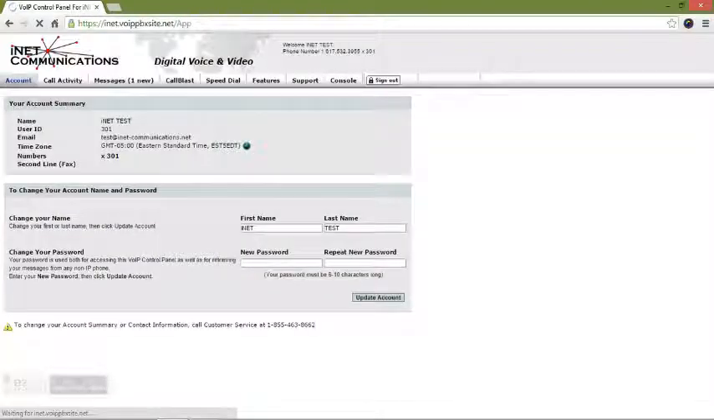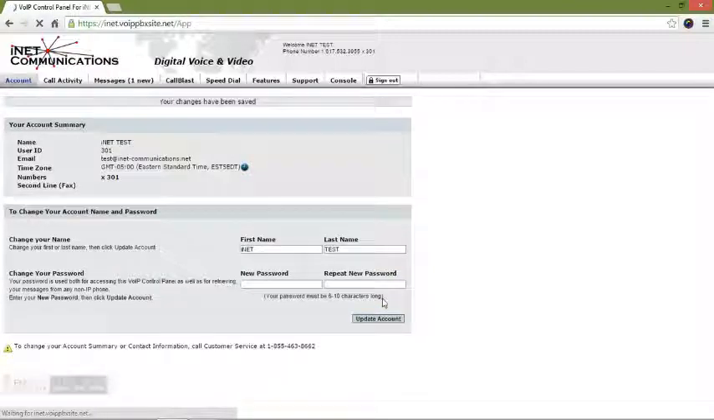The first tab is the Account tab, where it has your name and where you can change your password. To change your password, simply enter the new password, repeat new password, and select Update Account.